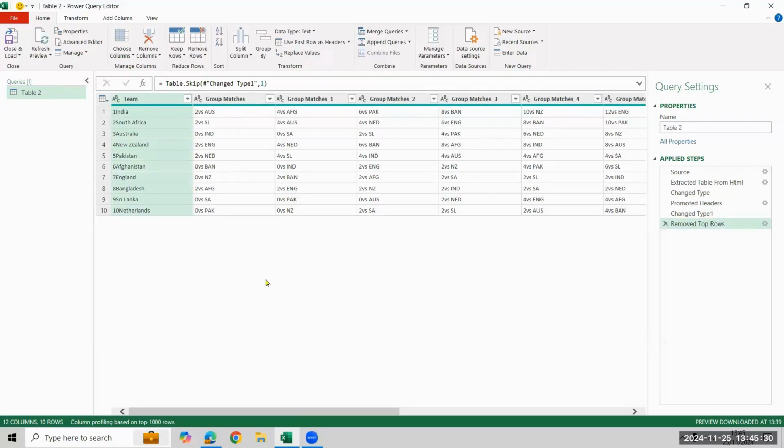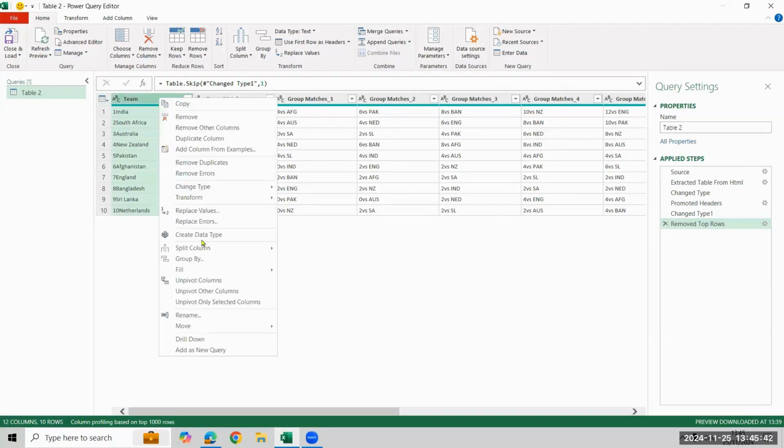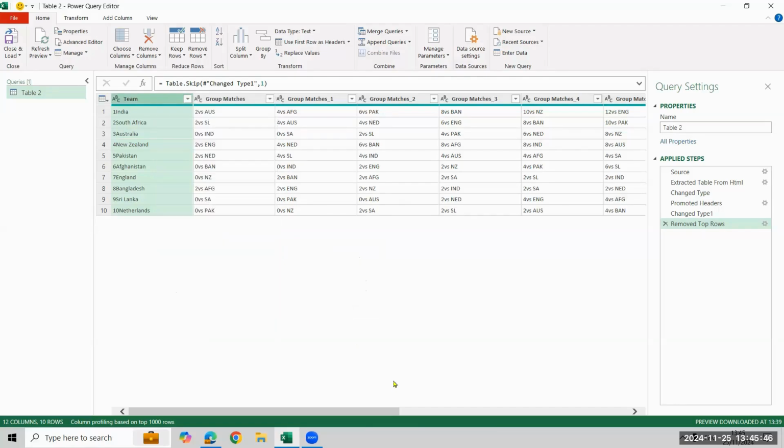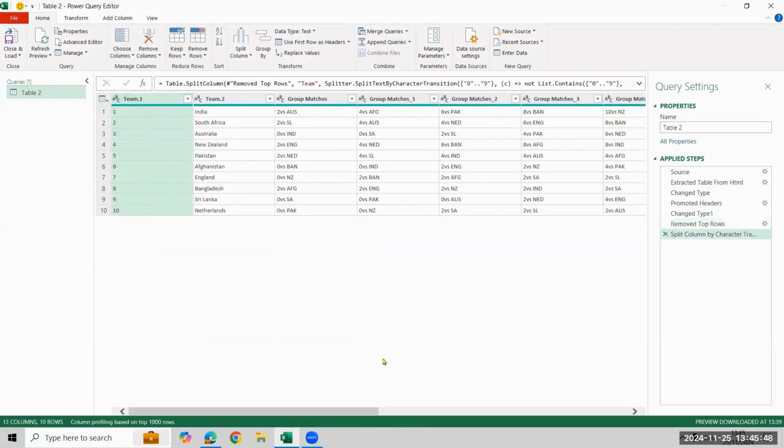Earlier the data was different. Now the data is different. Am I using any formula here? Okay, I want to split the number separately and the text separately. Are you getting it? Number and text should be separate. So right click. I'm using Split Column by Digit to Non-Digit. Did I use any formula? Now if I close and load.